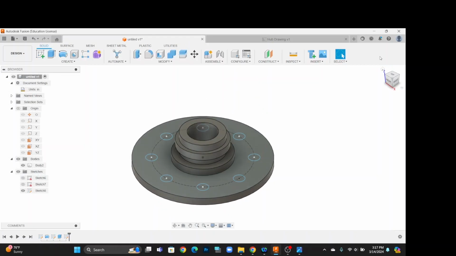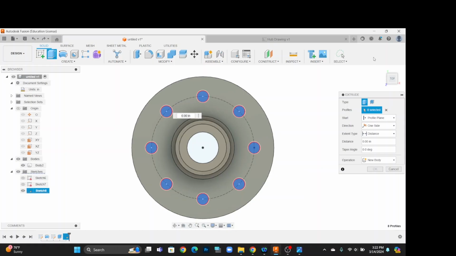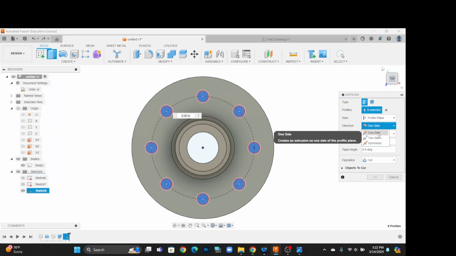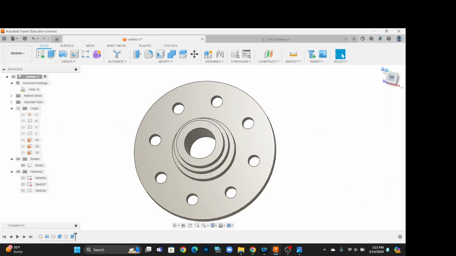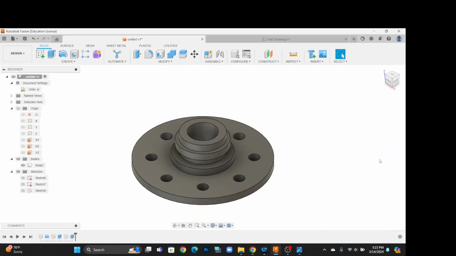And now going to extrude these. So I got the 8 circles selected, and I'm going to go for cut, and for the direction I'm going to pick one side. Distance is 0.25 in the negative direction. So going back to the home view, the solid model is done.